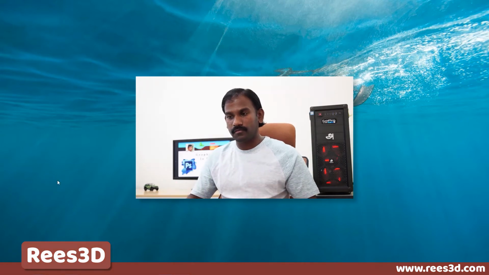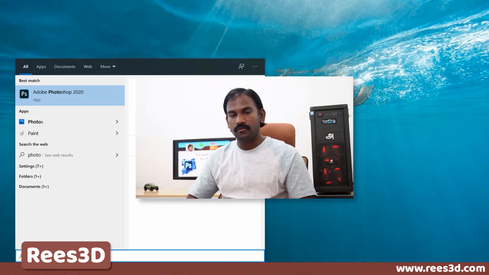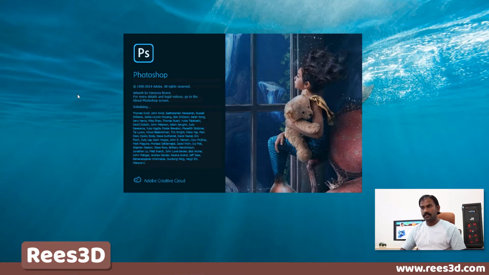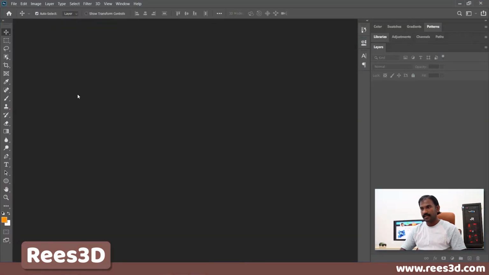Once you open up your computer, go to Start menu and type in Photoshop. While you type halfway, it should show up there. I have Photoshop 2020 here, so let me click on that. That opens up Photoshop software. Let's give it a couple of seconds to open up. So that's our Photoshop user interface.